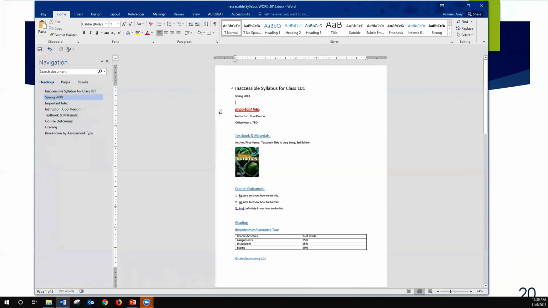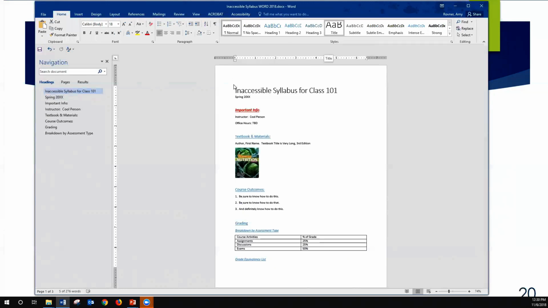So let's go ahead and make this inaccessible syllabus for class 101 the title, but of course we don't use this one. No, no, no. We're going to use Heading 1. I'm going to just click on it. Now you see this is blue and ridiculous. If I click off of it, it goes back to normal. But when I click on it, it's telling me, yep, that is now set as Heading 1.